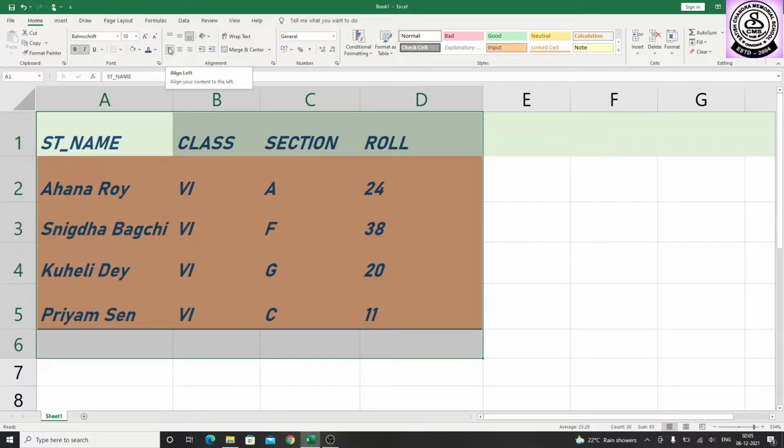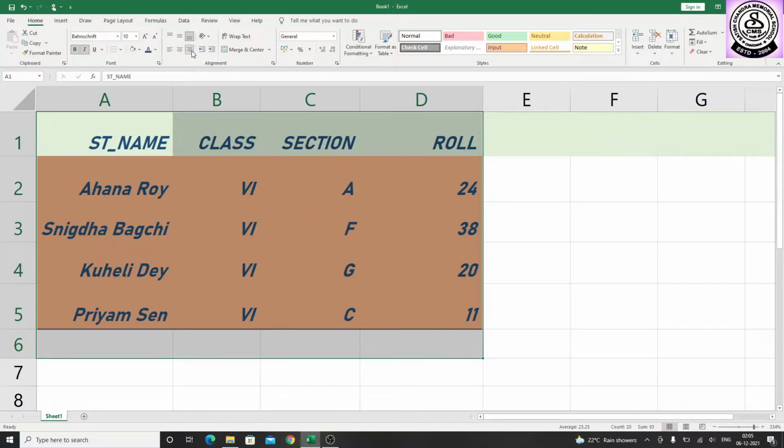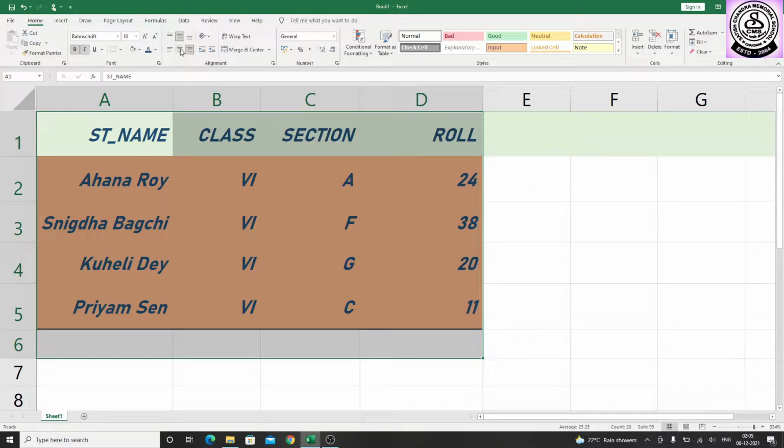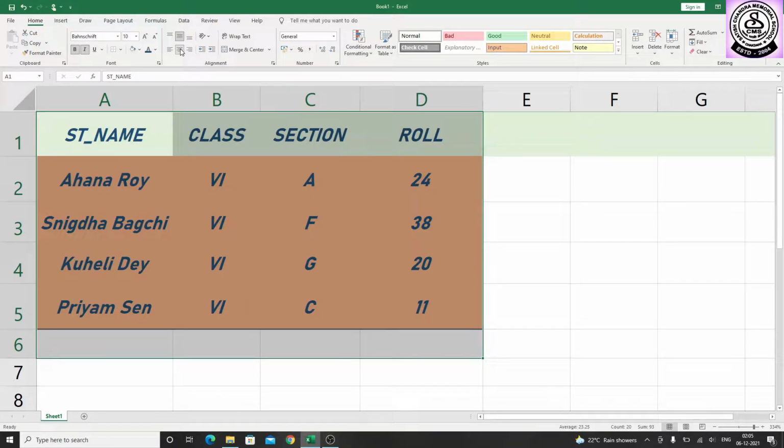Next, horizontal alignments. So for that we all know left alignment, which is the default one, and next is center alignment, and third is right alignment. So if we apply the middle alignment and the center alignment, our data will be placed just in the middle of each and every cell. Okay, so these are about alignments.